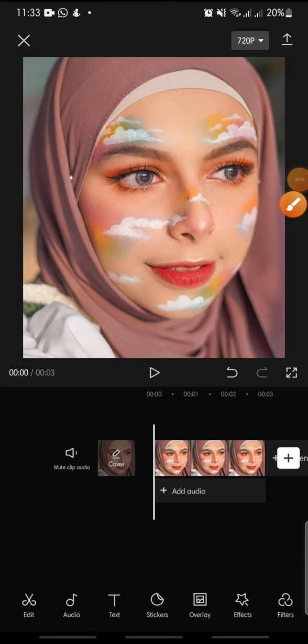In this video, I'm going to show you how to add shining edge effect on CapCut apps. Now let's get started. First, open your CapCut apps and then click on the new project and add the photo or the video that you want to edit.